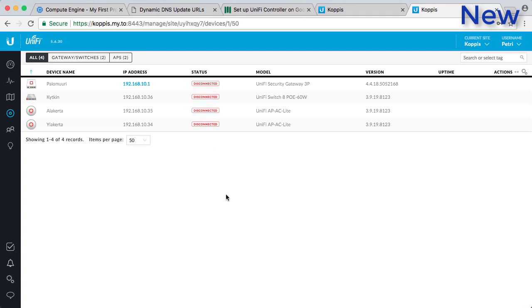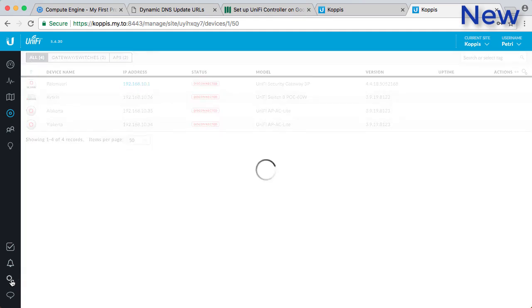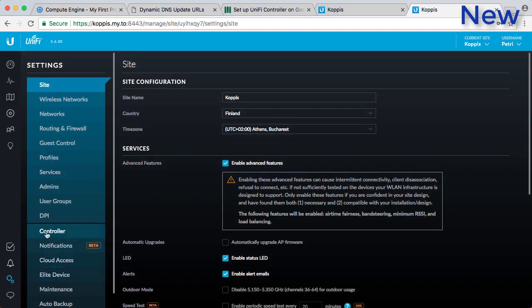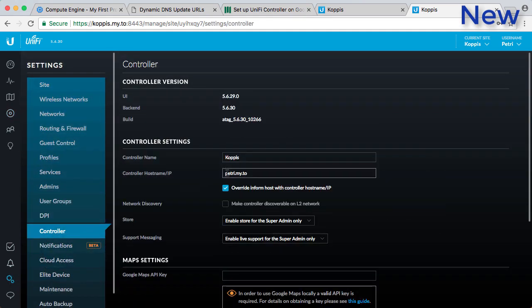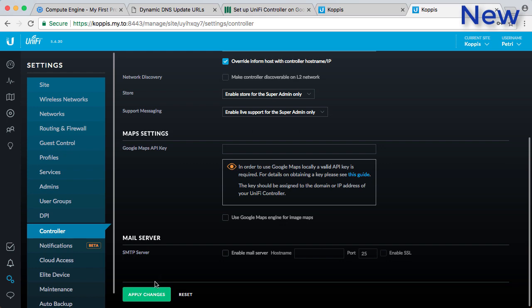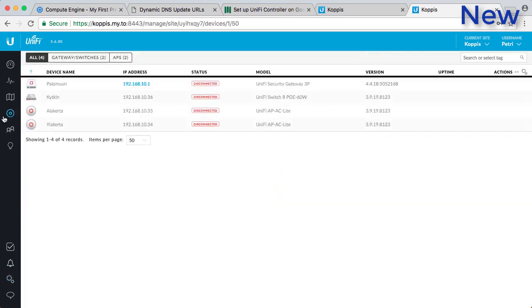First I prepare this new controller. I go to Settings Controller and enter the DNS name to the controller hostname field. I have the override already checked because I was already using a remote controller. You should check it on yours. Apply changes and I switch to the devices view.